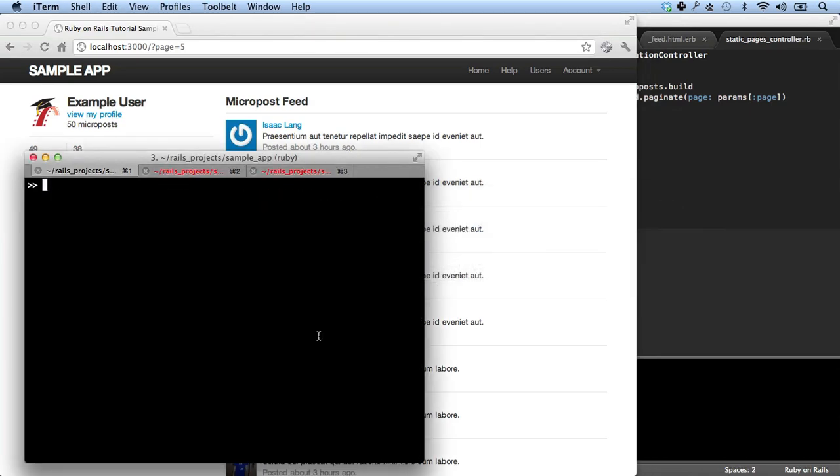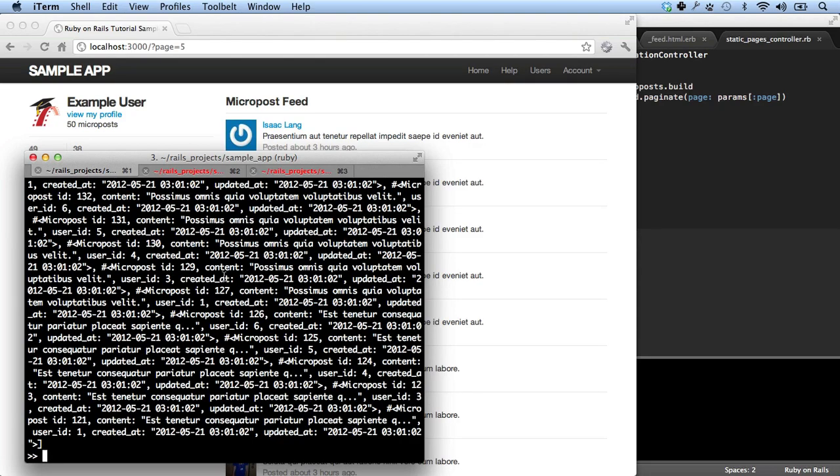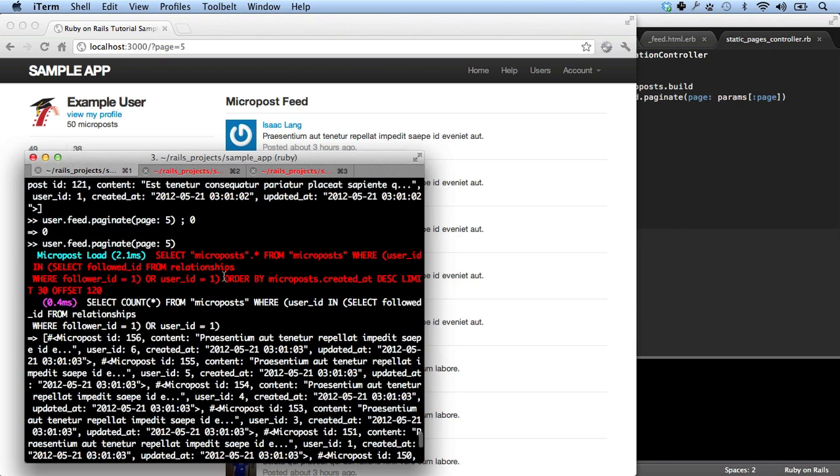Let's take a look at the console here and do user.feed.paginate. Let's look at, say, the 5th page. I'm going to suppress the actual output and just look at the SQL. And unfortunately that doesn't work. I'm not sure why, but let's just show the feed and scroll up. Alright, so here's the SQL. Select microposts.star from microposts where user ID in select follow ID from relationships. This is the subselect. Or user ID equals 1, so that takes care of the case where it's the user's own post. Order by microposts.created_at descending.